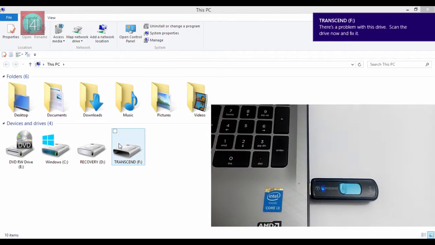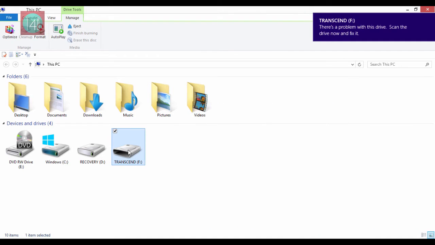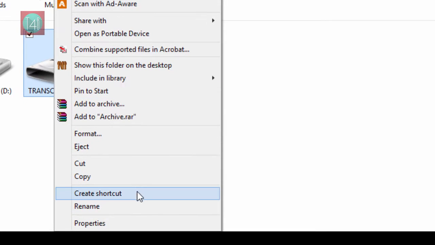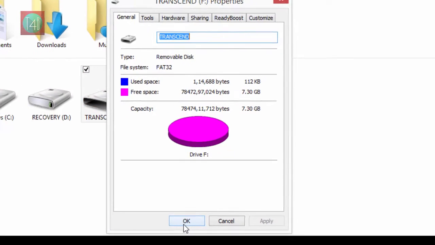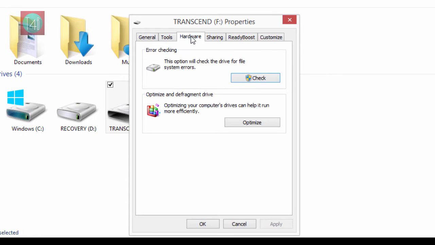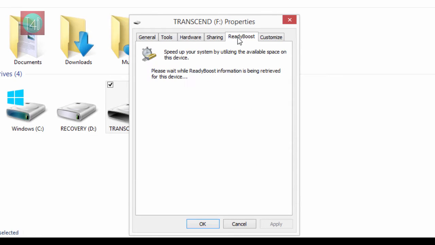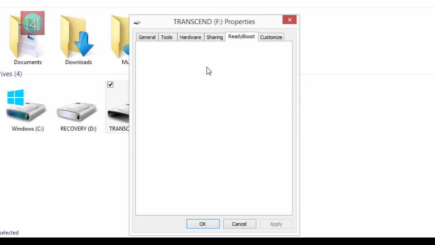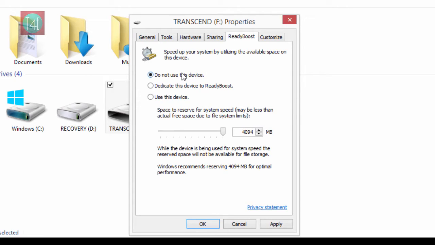8 GB. Okay, and after that, right click on the Transcend pen drive like this. Go to Properties. Now in Properties, you get all the options: General, Sharing, and ReadyBoost. Select ReadyBoost. It is scanning the device.